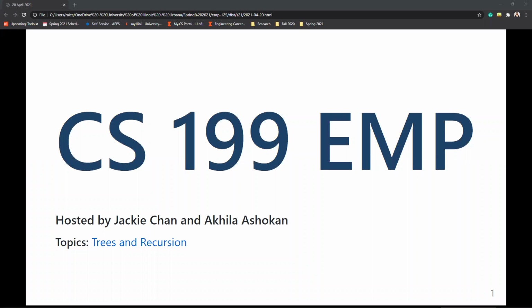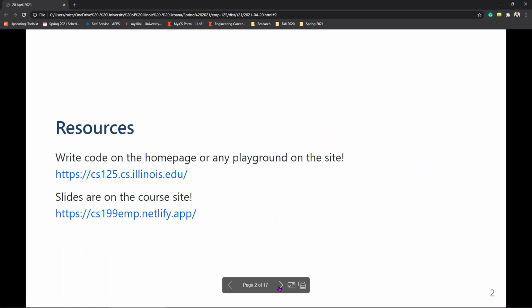Today we're going to be picking up with the same topics from last time, trees and recursion. We looked at recursion last week, and during today's session we'll look at how you can use recursion specifically with trees.